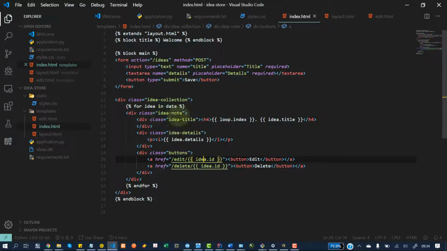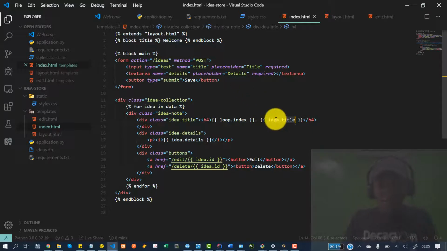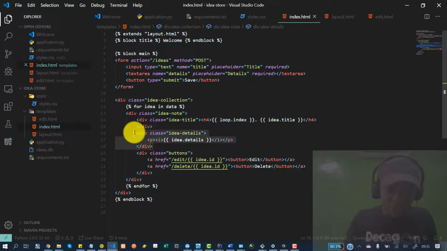Looking at the next line, I just have classes to help with my styling, and here I have loop.index. What it does is start counting from 1, so I can have 1 dot the idea title. In my database, I'm saving my ideas in title and details. The title for each idea is displayed within this h4 tag. Then the idea details will be displayed within this div. That's what I have here, idea.details.